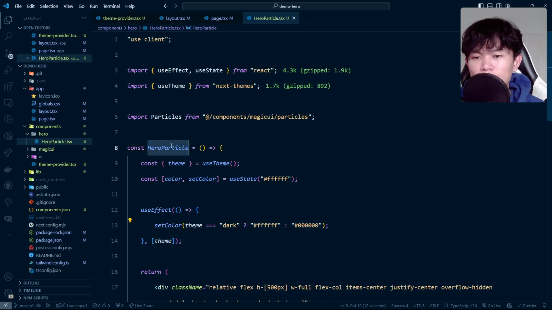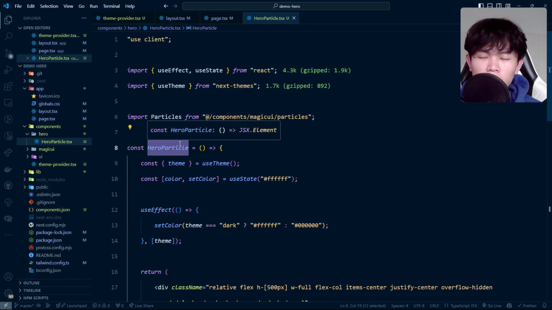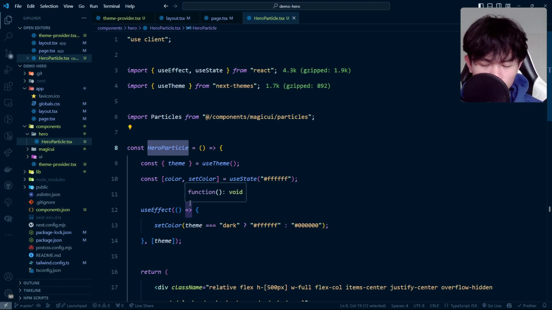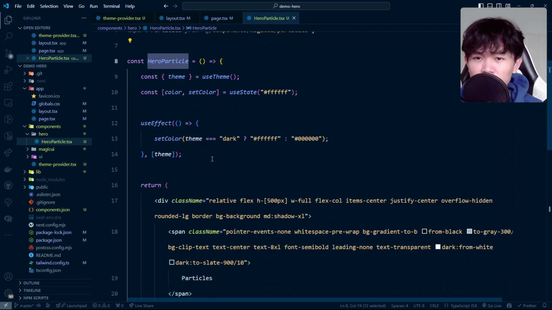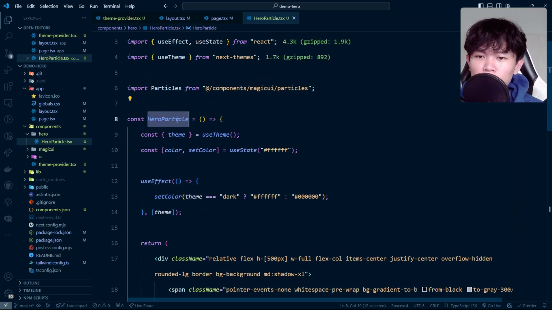I think for this particle, if you want to use it in other places as well, you can name it differently. Because I named it hero particle, it's tied to the hero only. But you can use it anywhere, it's just the naming convention right here. Right now we have the hero particle.